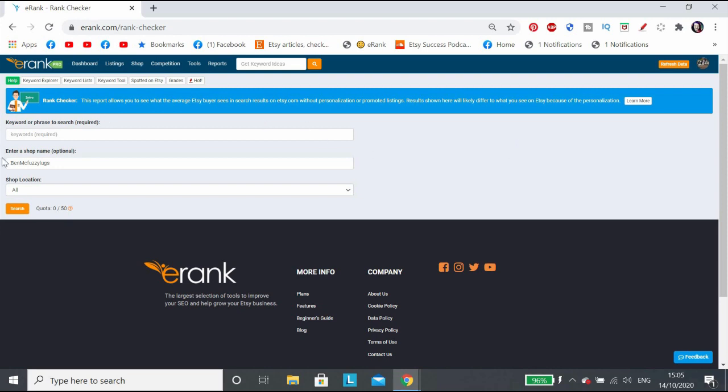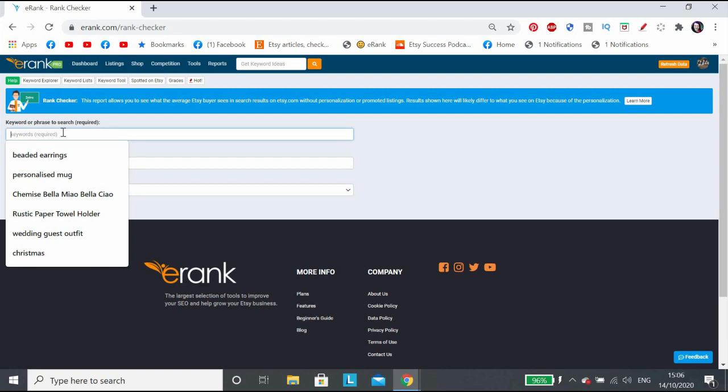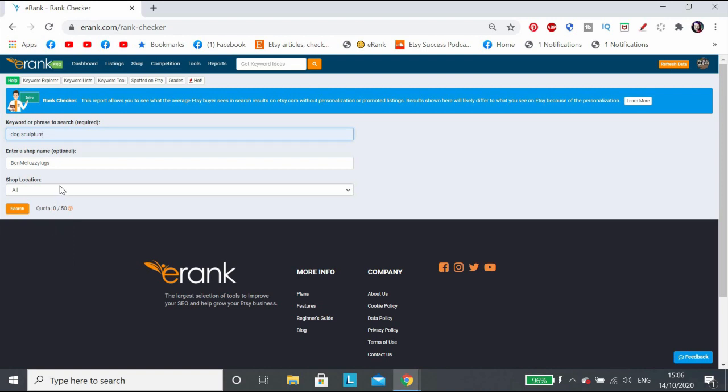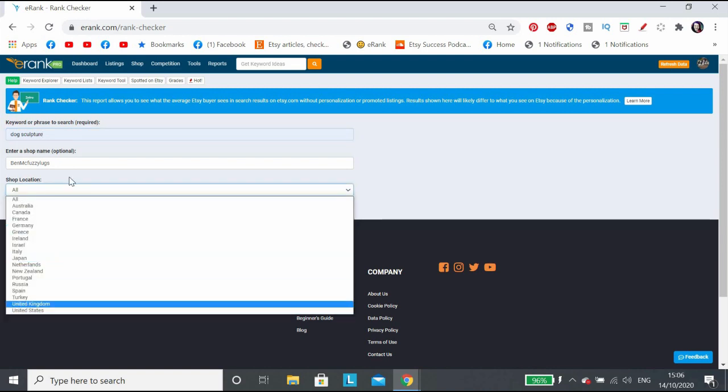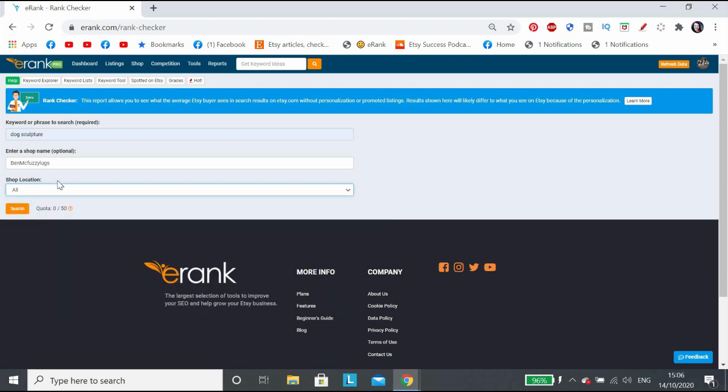So all you need to do here, now your shop name will be in here by default. It says optional. Basically, if you don't put in someone else's shop name, your shop name will be in here, and you just pop in a term. Now when I click on this, it shows me some of the other keywords that I've searched for, which are a bit random. Let's have a think of dog sculpture. That's what I'll make. And then you can choose your location. Different countries you're in, you can have an idea of that, but the super difficult hard zone is always to aim for all. If you're shipping internationally, it's nice to hit for all. We have a quota, a different number of lookups depending on what level of subscription you've got. And then we're just going to hit search.